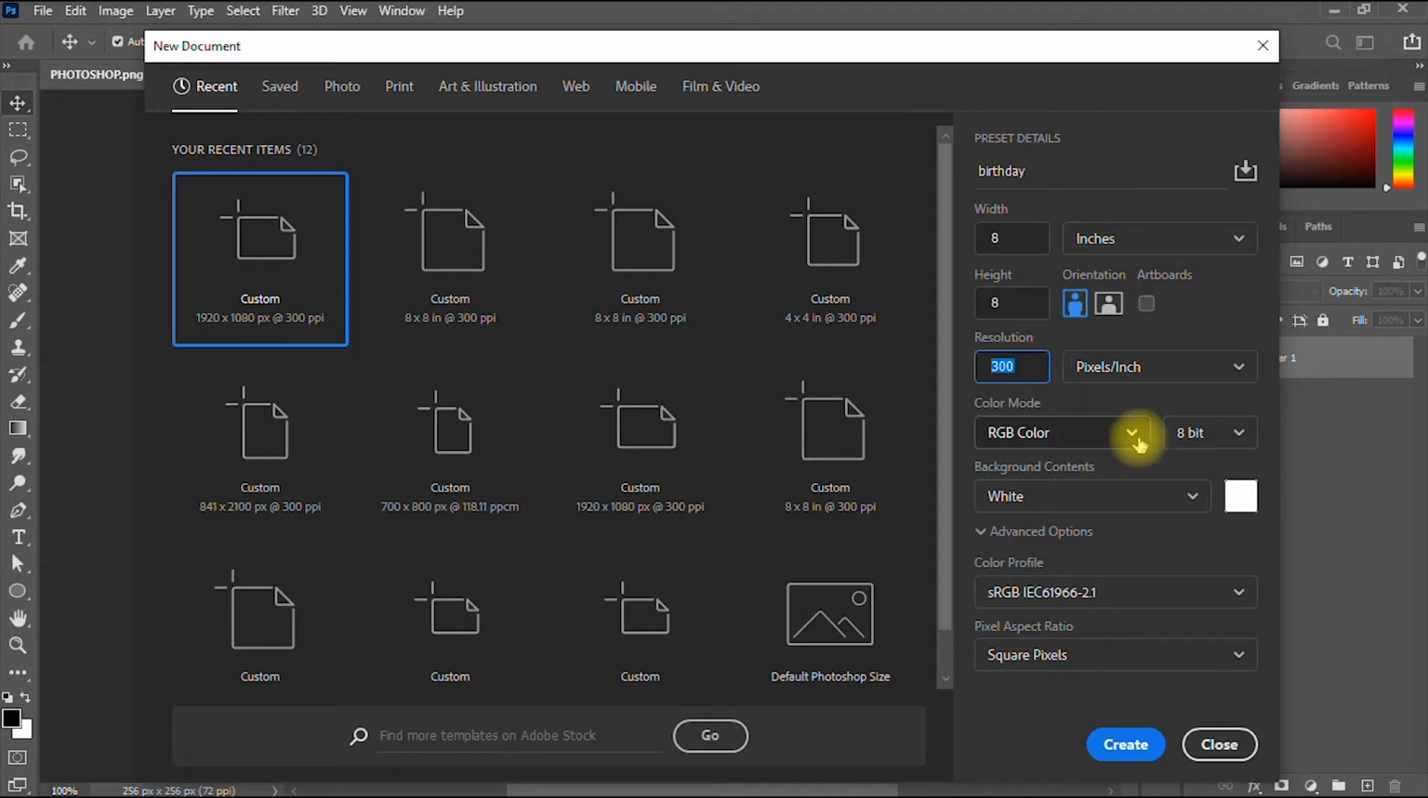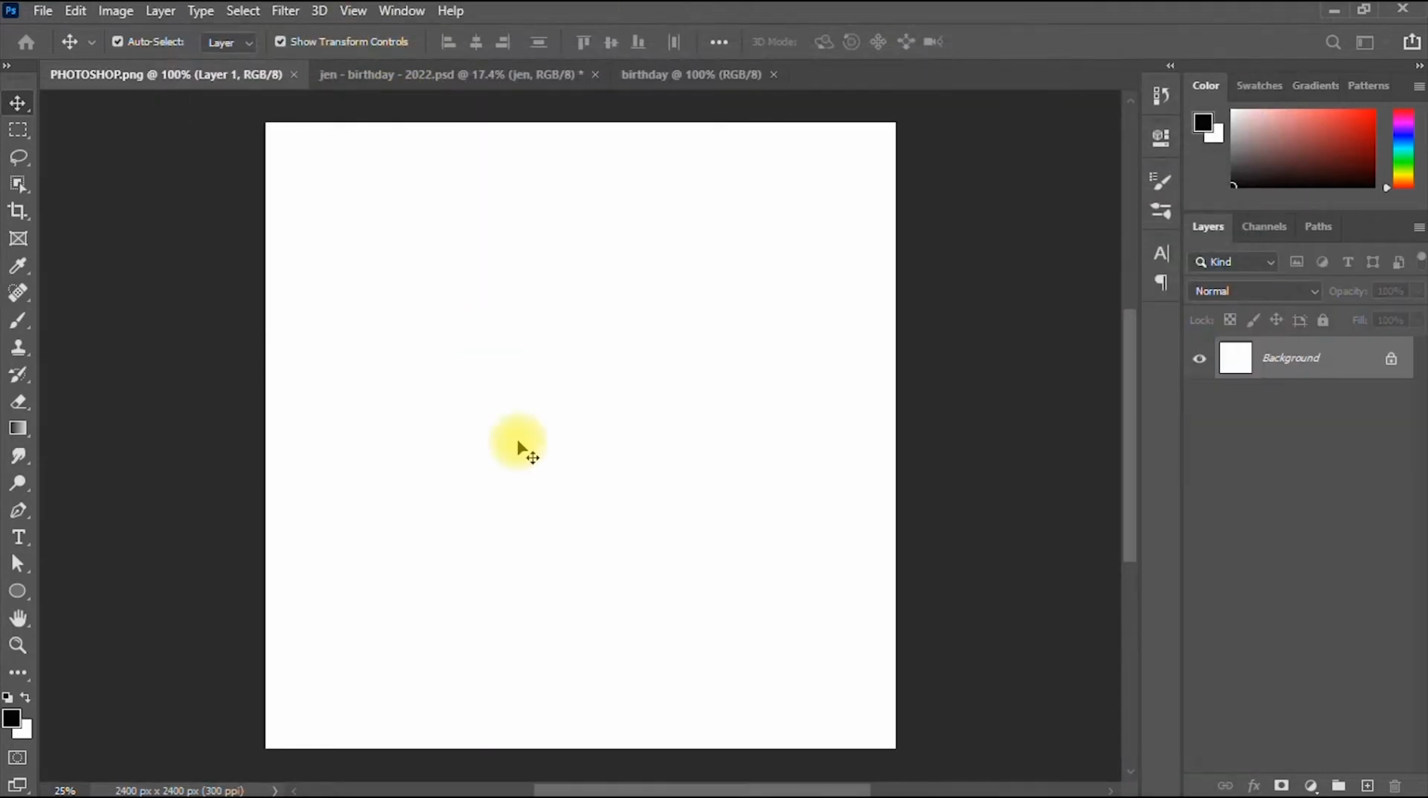Then I leave the other settings at the default settings. Color mode is RGB. If you are printing, ensure you stick to CMYK, but since I'm not printing, I leave it in RGB. So I click create.